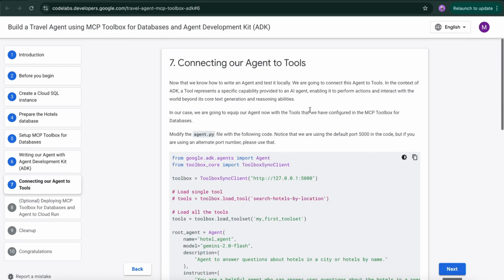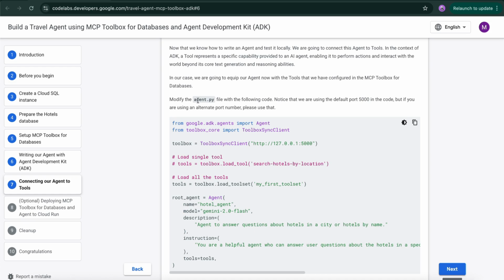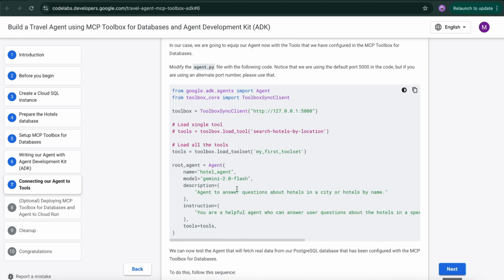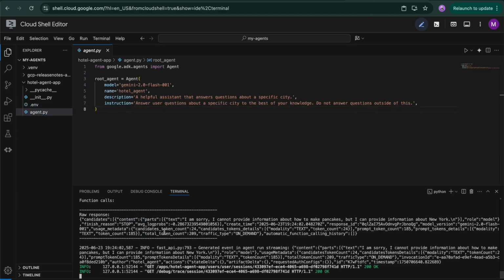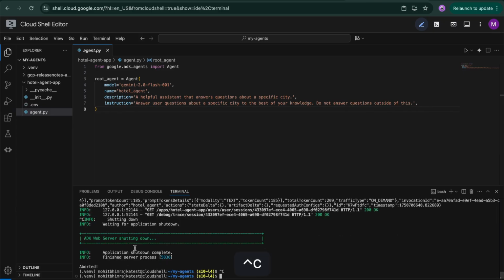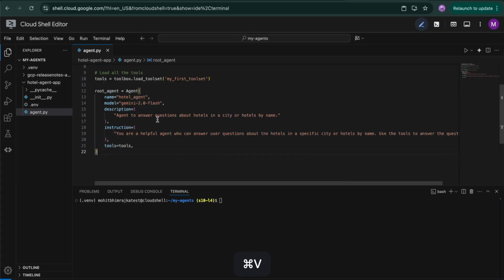Now we need to connect our agent to our tools. We'll modify the agent.py to connect to the toolbox client and give the agent access to this tool. We'll copy this code and I'll explain what the code does. If the agent is already running for you, you can press Ctrl+C on your keyboard to abort the run, and then you can change the code.